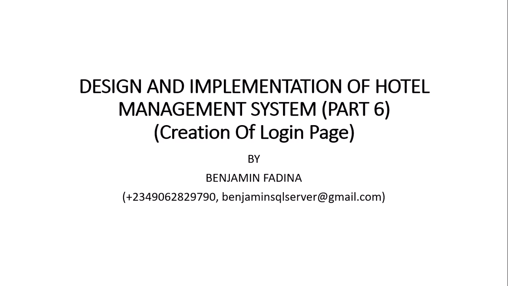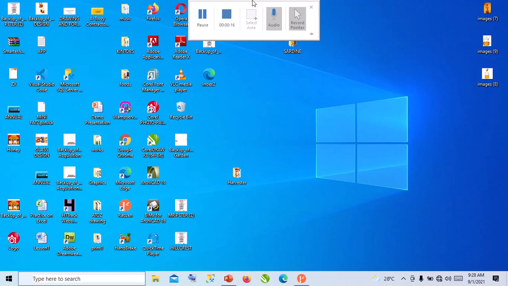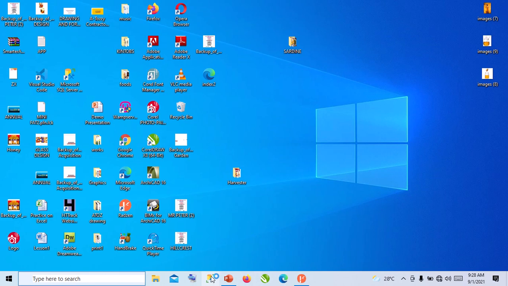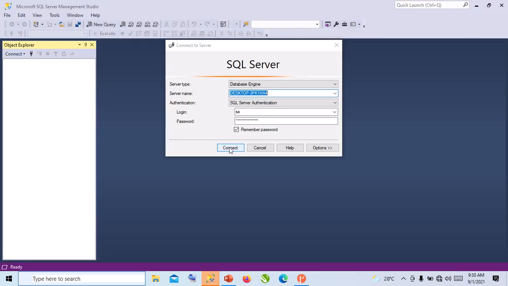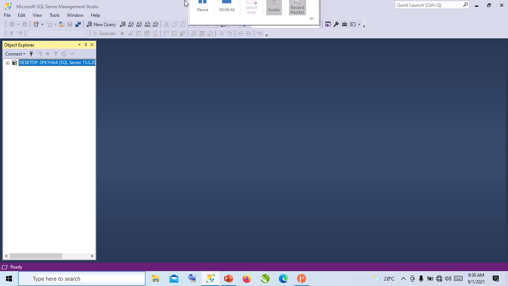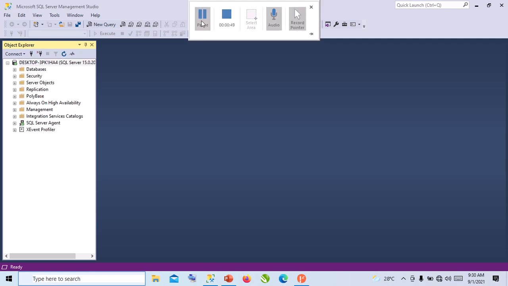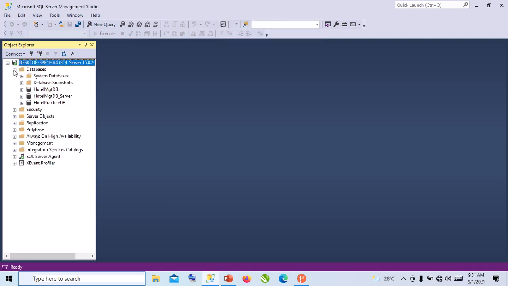In this lesson, we shall be creating our login page. Now, what we are going to do is first of all open Management Studio. So connect. Okay, so we have connected.